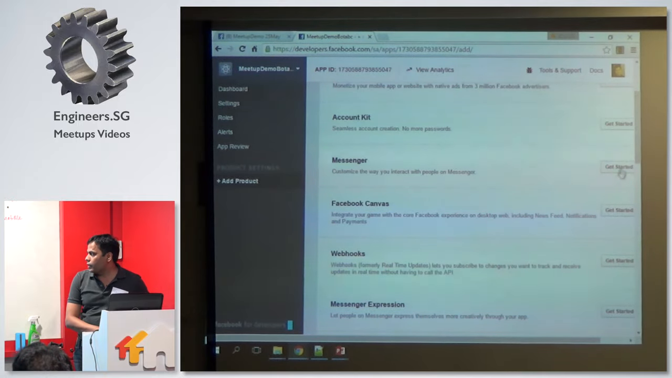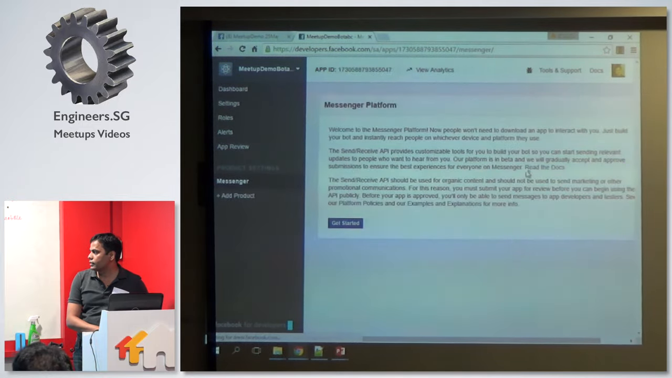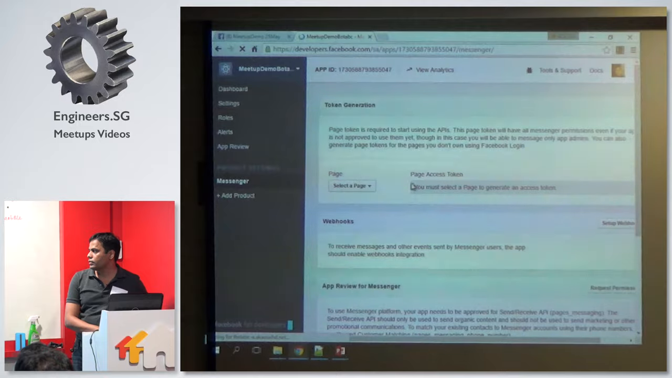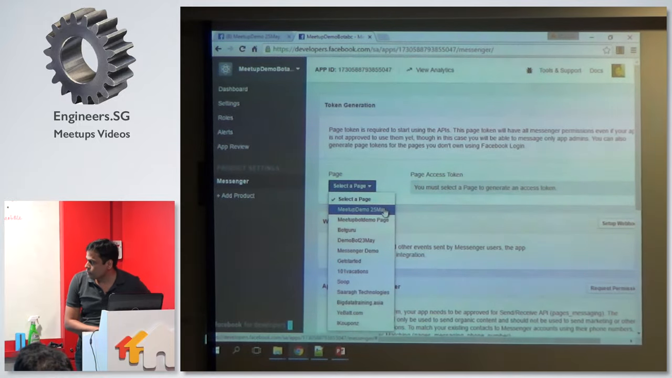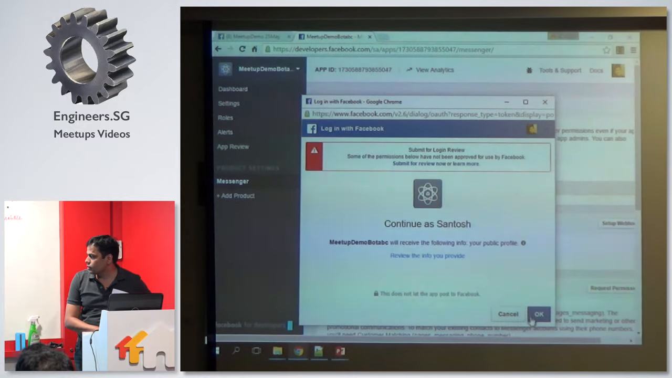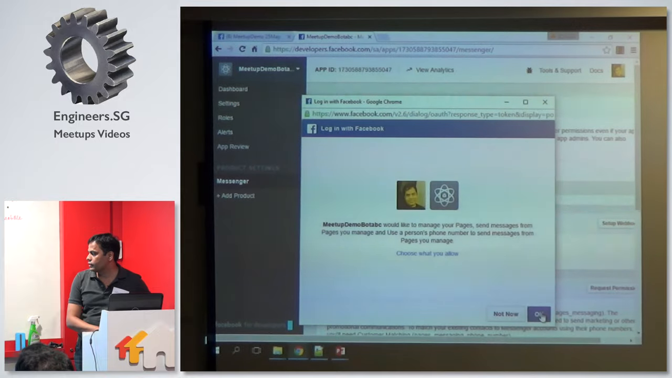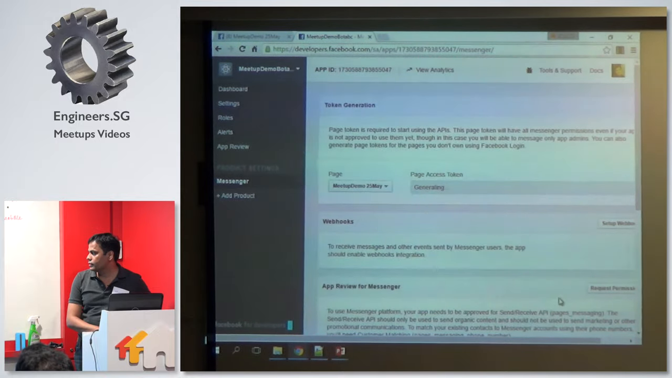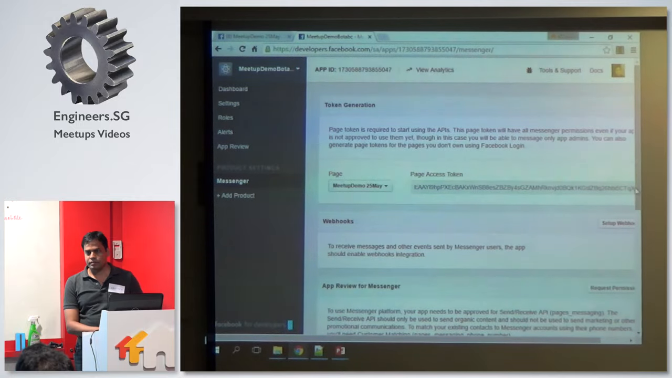Okay, so once you come to this page, you will see this option called Messenger. You click on Get Started, and select the page that you created just now. Just authenticate. Okay, so copy this token up to this page. It's all done. Can I go to the next step?